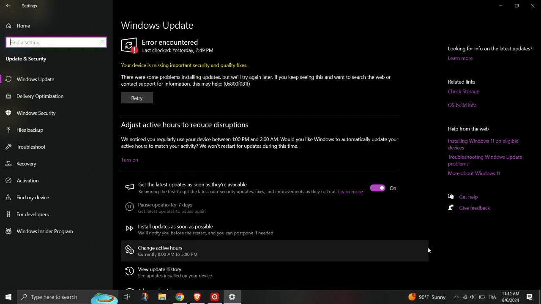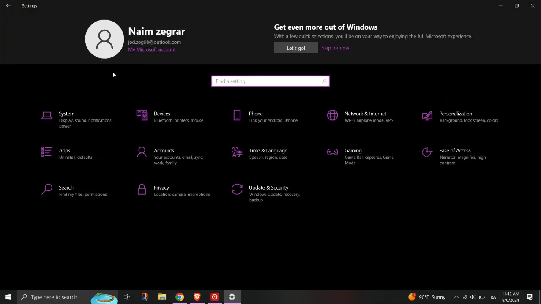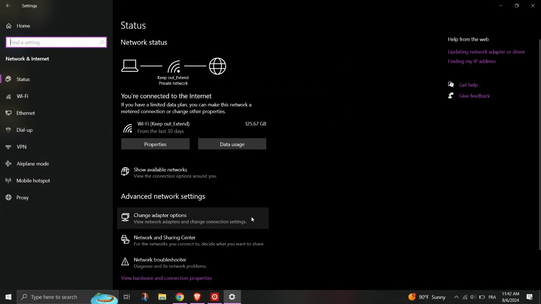The third method is to reset or reinstall Windows. Go to Settings, Network and Internet, Advanced Network Settings, Network Reset.